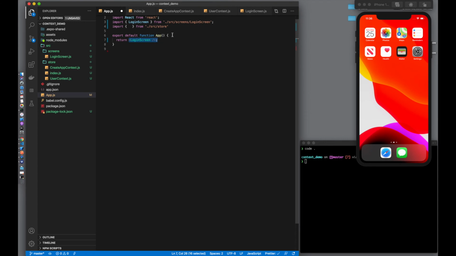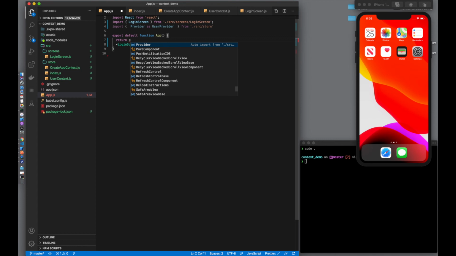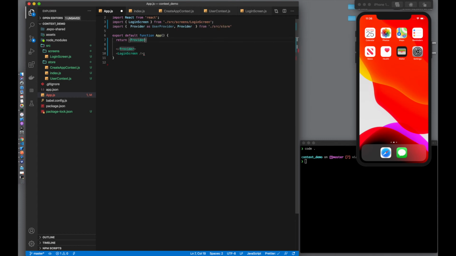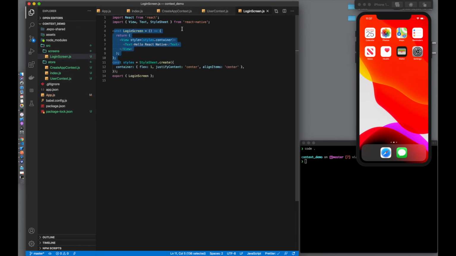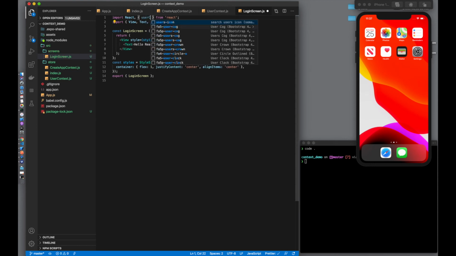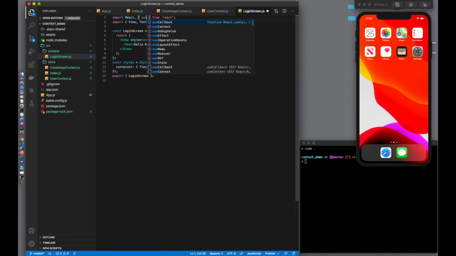Now we will hook up our user context with the app component, which will be accessible by its children. So let's try it. Import Provider as provider, and let's wrap the login screen component with the provider. No, this is not going to be provider, it will be user provider. It's good, now it is available. In the login screen, we need to import user context and useContext.